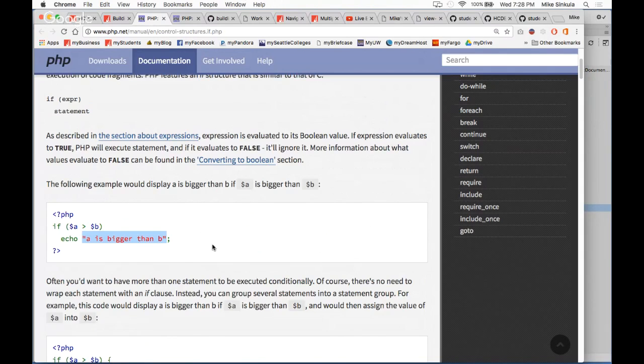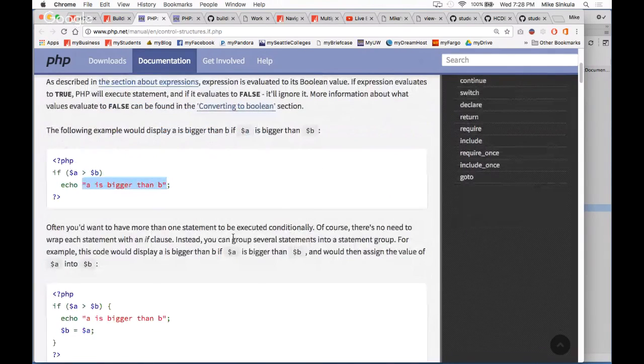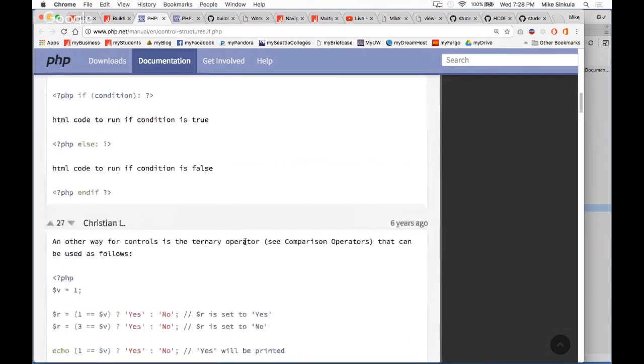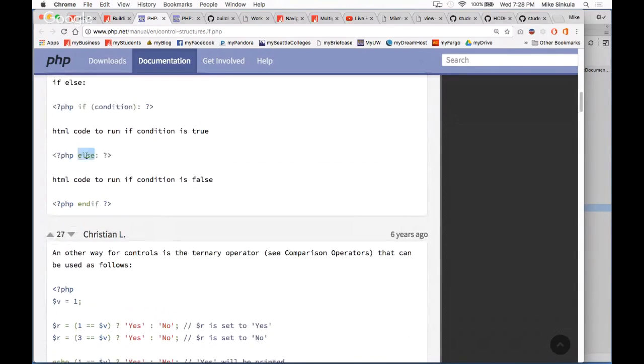Right? We can also use an else, right? So we can say, if condition is true, do something. Else, if it's not true, do something else, right?